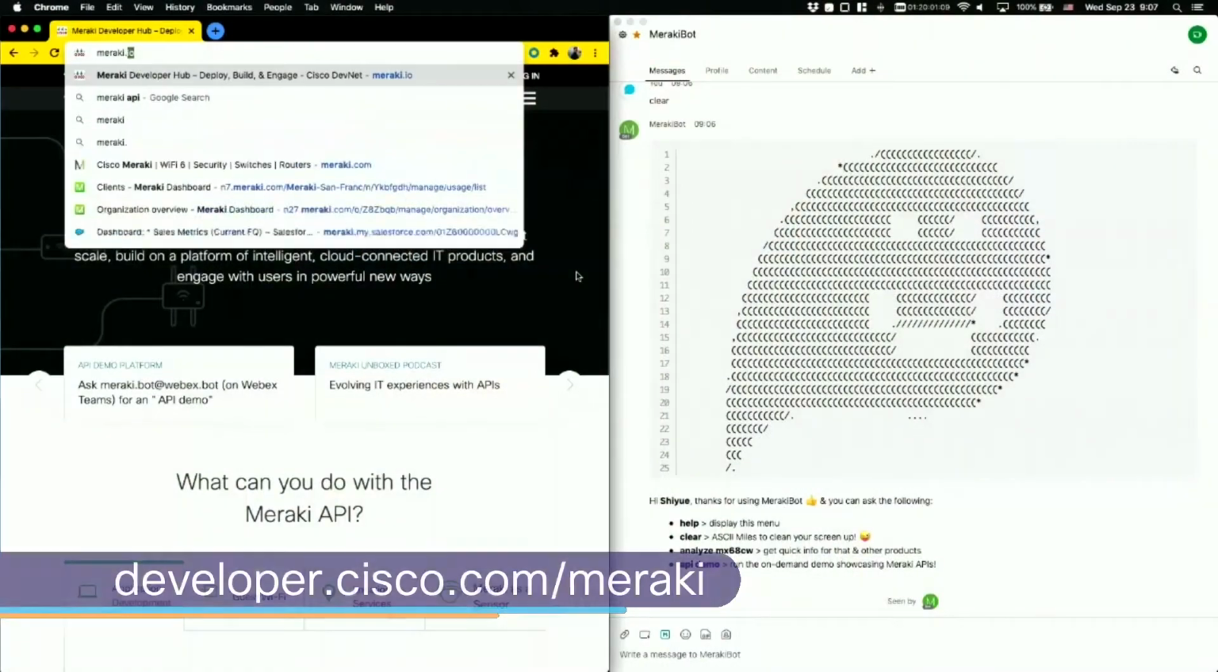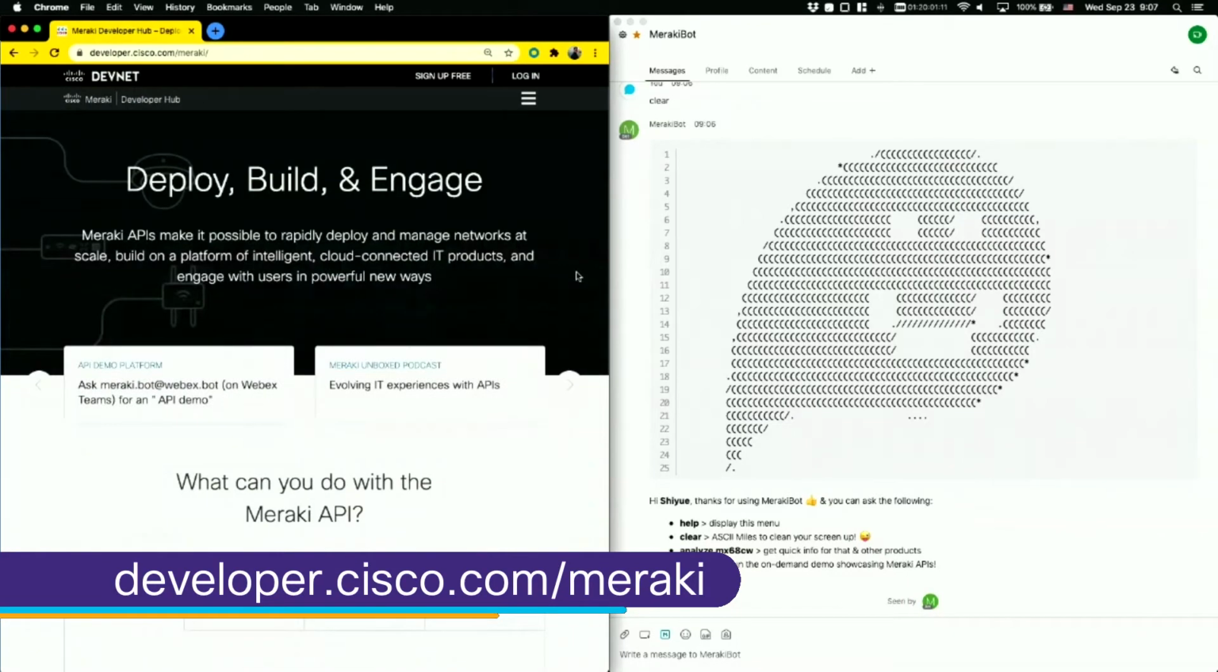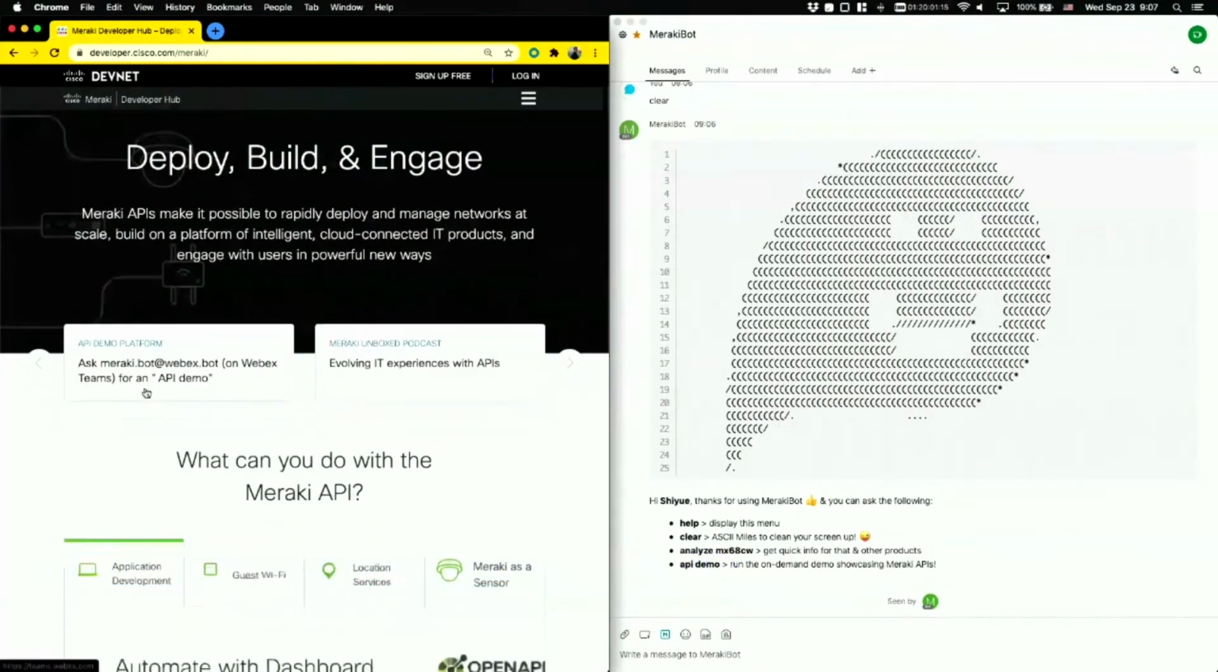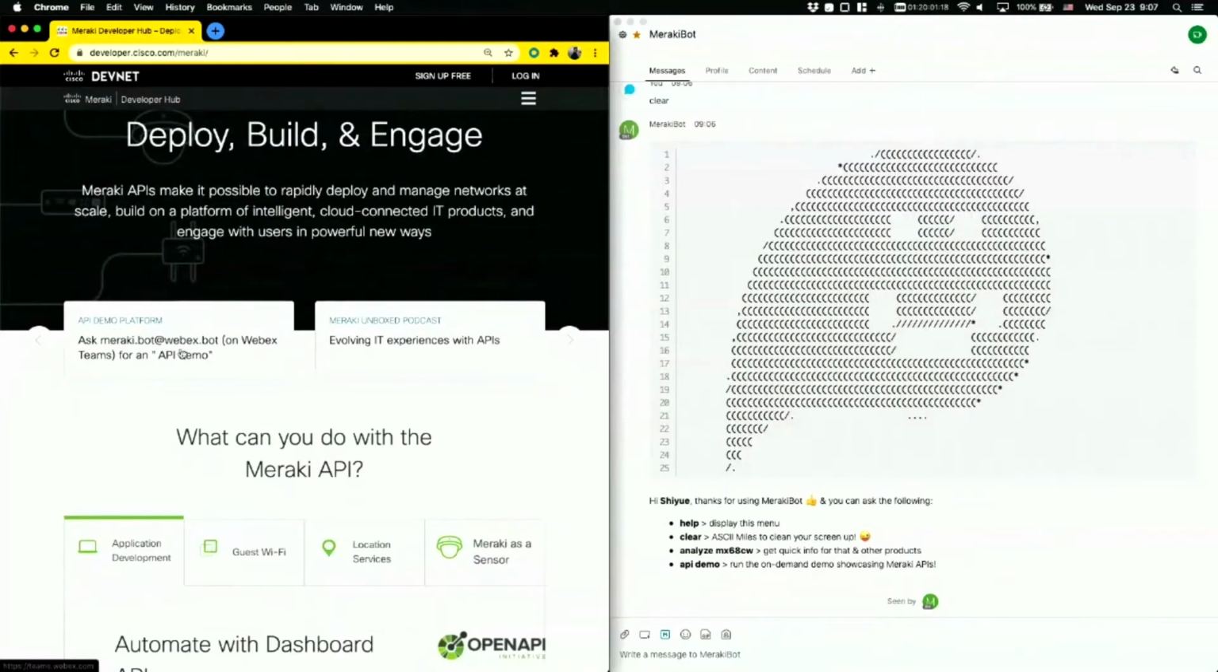And today I'm going to show you a quick way to experience Meraki APIs in a demo that's easy, simple, and free. To get started, go to meraki.io, which will direct you to our Meraki Developer Hub hosted on Cisco DevNet. And on here, you'll notice that there's a card for the API demo platform.